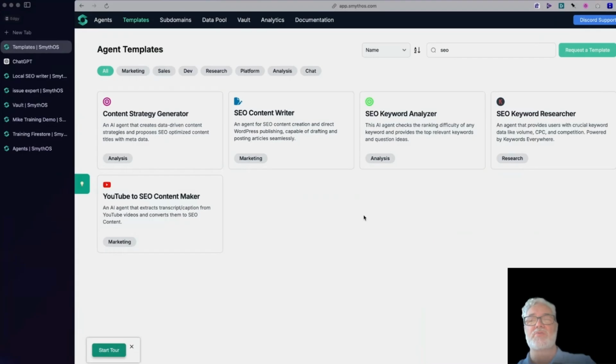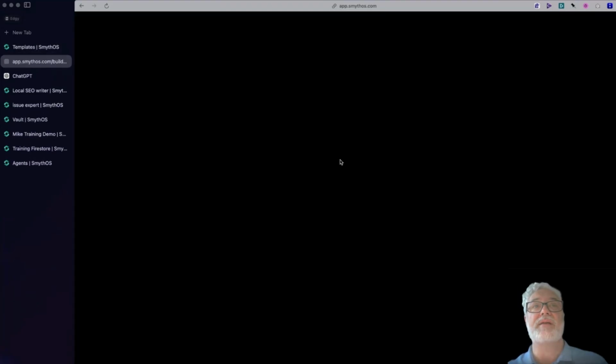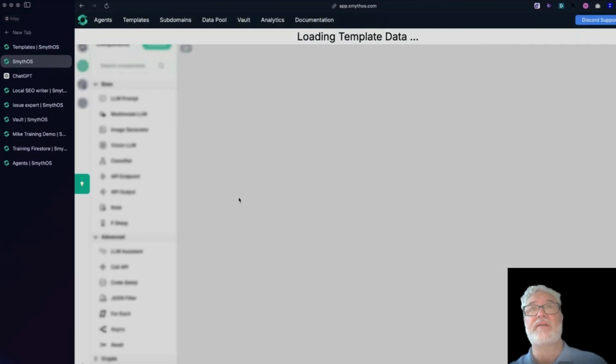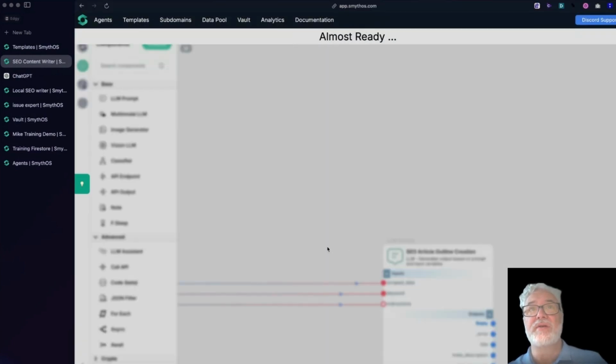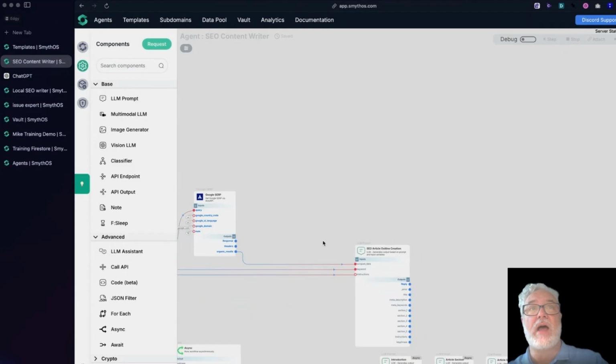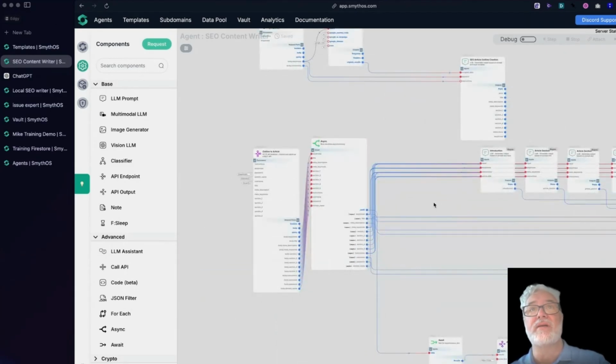Take it away, Mike. So what we're going to do is we're actually going to use a template. Again, templates are a great place to start with things. Templates have, in a lot of cases, example uses of components. You'll find that in most cases they have components. And what we're going to do here is take a quick look at the SEO Writing Agent and see how it's working and what it does.